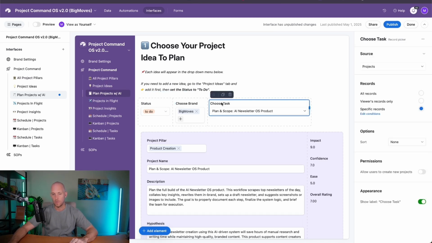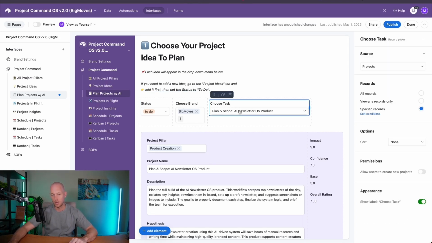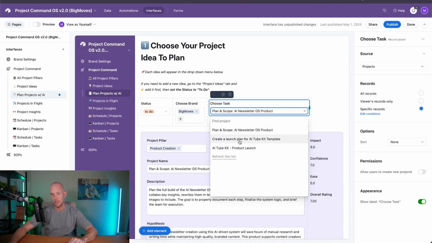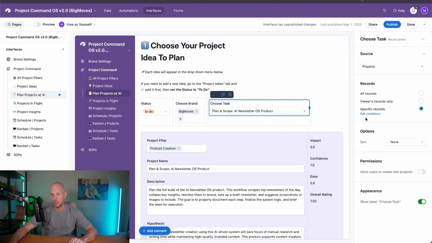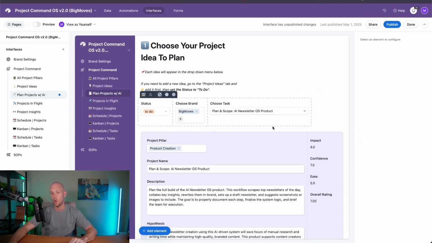We're starting with a few key aspects up here, which are the status, choosing the brand that it's for, and choosing a task. This task has all of the tasks that have a condition over here of to do. So if the status is to do, then we can plan this task with AI. If it's just an idea, then it will disappear. The condition over here allows us to only pull records into this interface when it's actually ready.